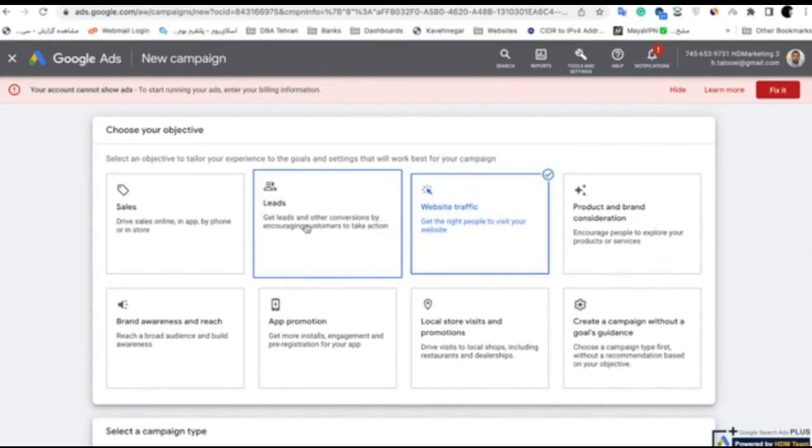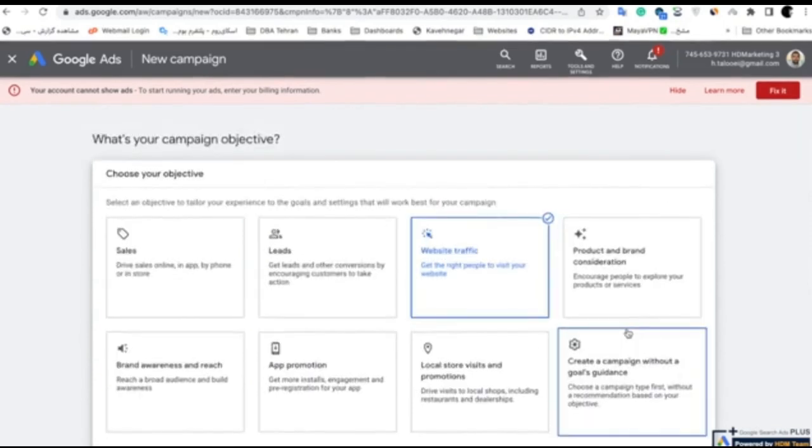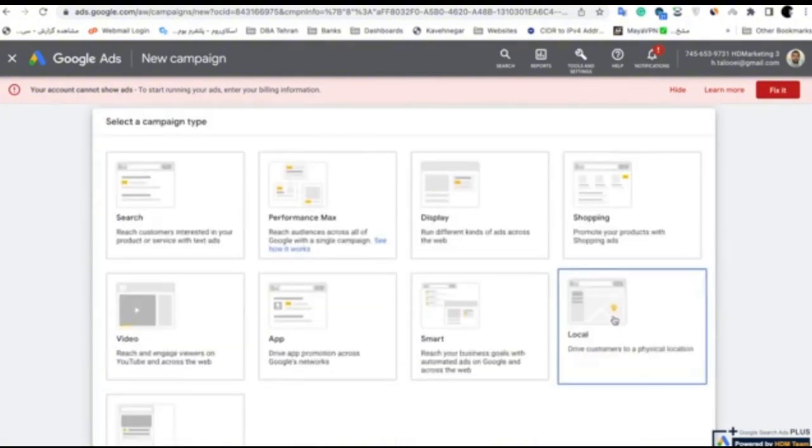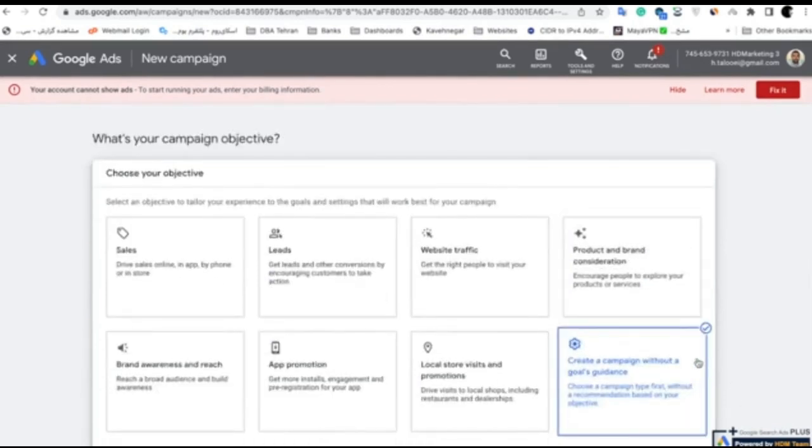I will talk in detail about conversion later, but right now I want to tell you that it doesn't matter which one you choose. Here, I currently see create a campaign without a goal guidance. It says I don't want the guidelines based on campaign goals to be applied to me. Tell me that I want to start for now. This is what I am choosing, and it doesn't make a difference. Look, guys, this is what I chose.